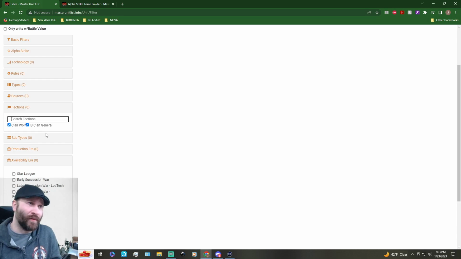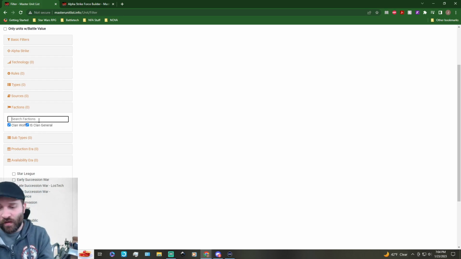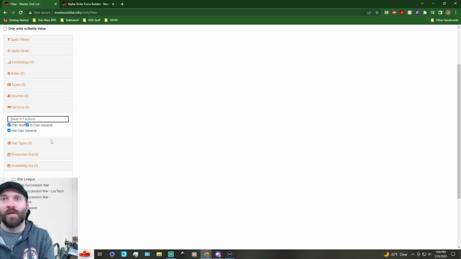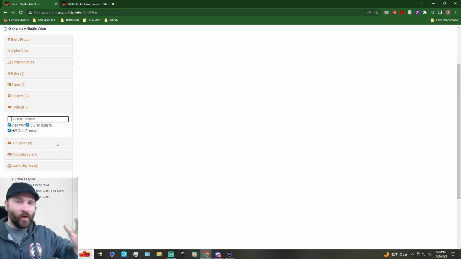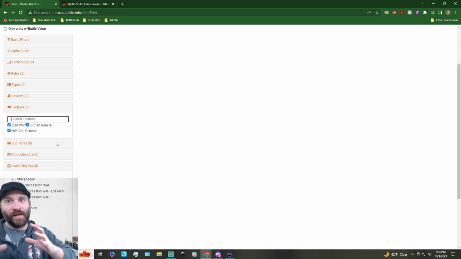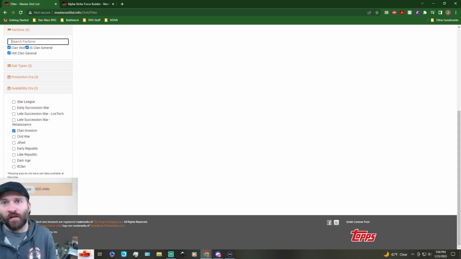For Clan Wolf, the fluffy one might actually be Homeworld Clan General. I don't remember, but for the sake of sorting out, actually, no, we'll do both. Homeworld Clan. Bring it up. Oh, there we go. So now we've got the full gamut of all stuff that Clan Wolf should be able to take during the Clan Invasion. So just with that right there, let's go ahead and hit filter.